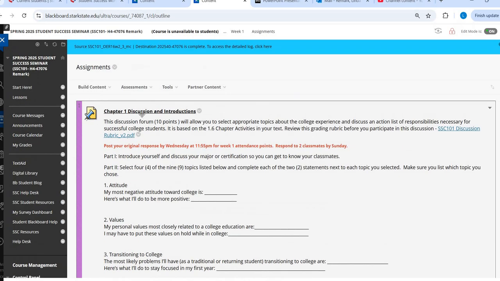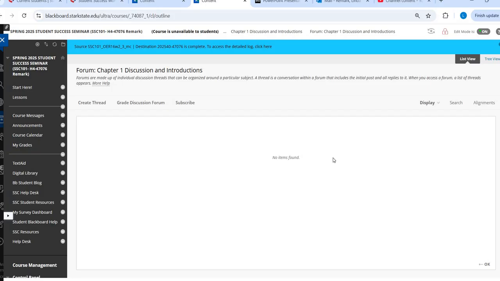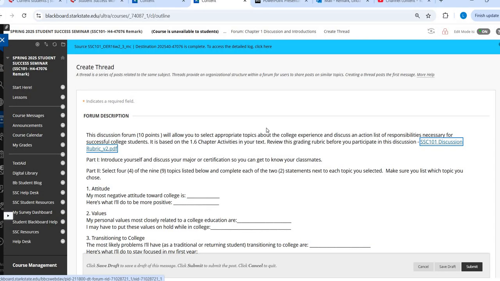How you do this is you go in, you click on the name of the forum. It's going to seem blank to you. You're going to go ahead and hit create thread, and it's going to repopulate that so you don't have to do any back and forth.